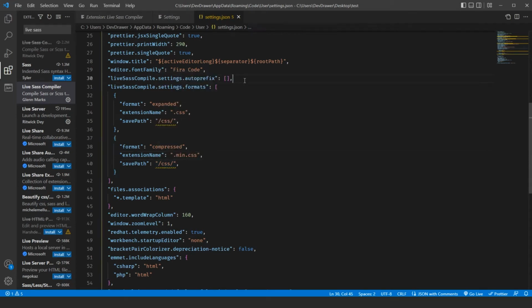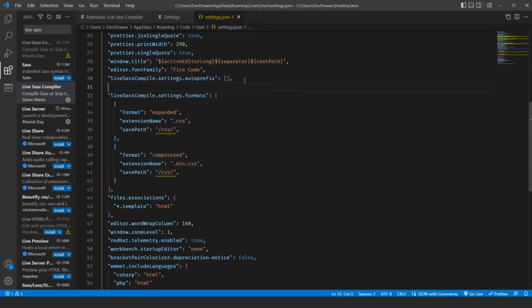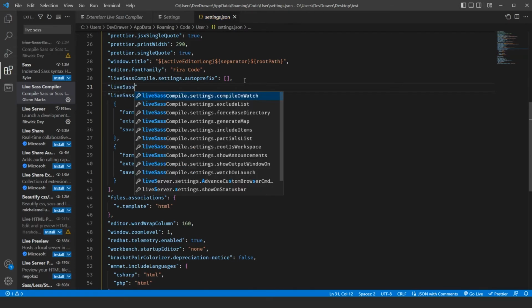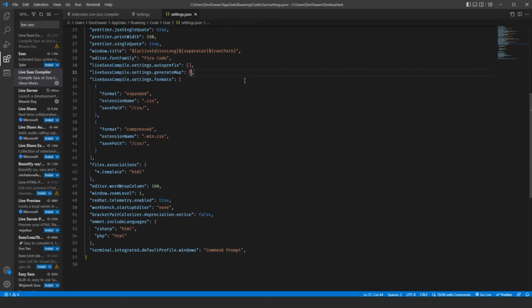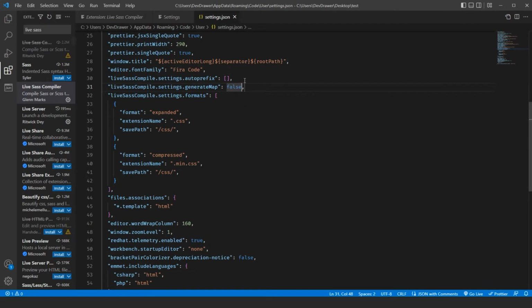Also, one of the things that I typically do is I come over here and I say I don't want it to generate a map. So again, we type in Live Sass, so Live Sass compile generate map, and then I set this as false. Again, this is just a preference of mine, but you can generate the map if you want to.